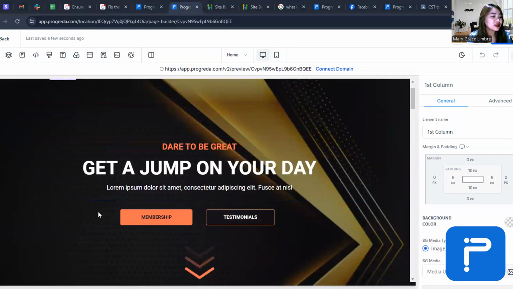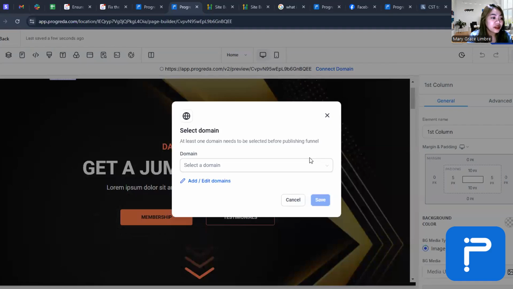Once everything looks exactly how you want it, your images, your text, your vibe, click publish. And here, Progreda will then prompt you to add your domain. So don't skip this step. Adding your domain ensures your funnel is live and ready to attract visitors. Once your domain is linked, click save and that's it. You have created and published your funnel like a true Progreda Pro.